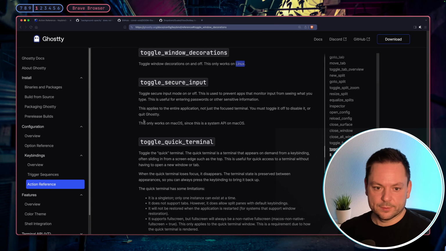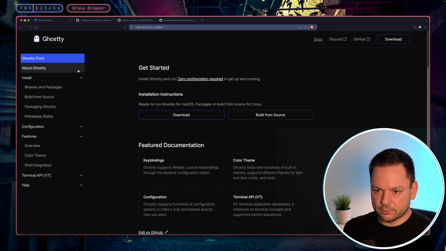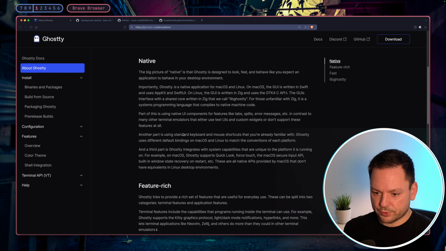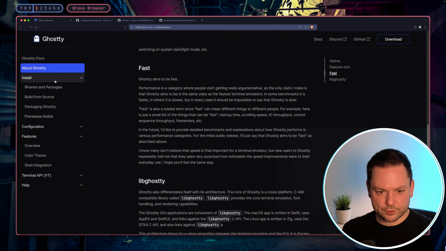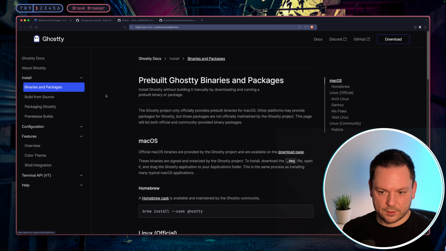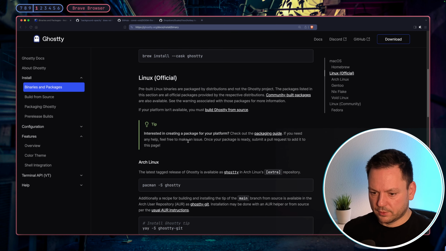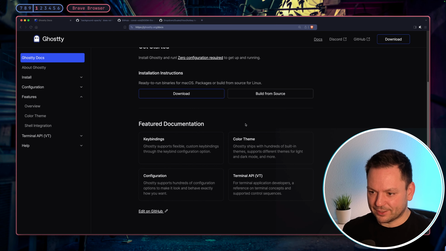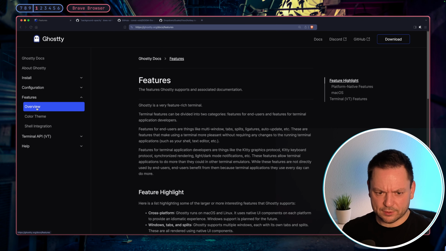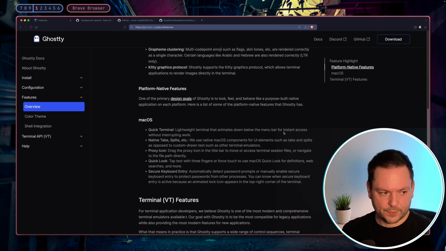But Ghostty, I think, should also in the future have a Windows port, but I don't know where I read this actually. But I think I saw it on the website before that there should be a Windows port in the future.